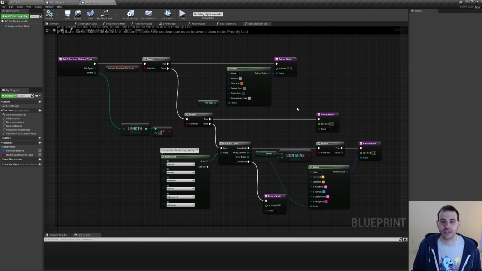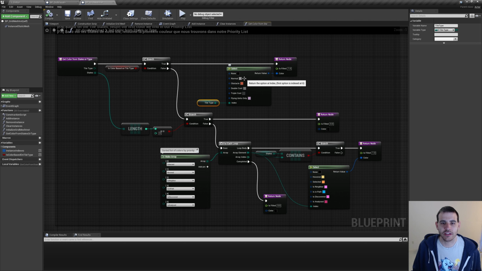And now if it's true, we can simply return, passing it a select node based on the tile type, and then we can choose some specific color for all the different tile types. In my case, I just have 3 shades of gray for the normal, triple cost, and double cost, and the obstacles are red, the flying units are purple.